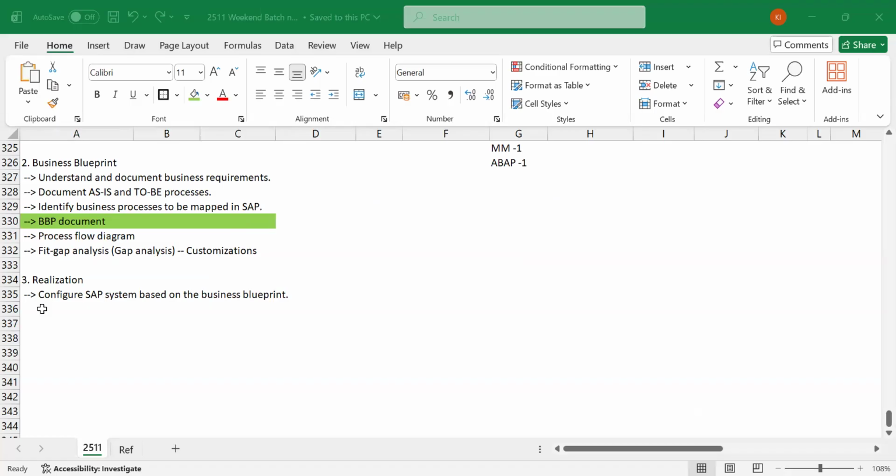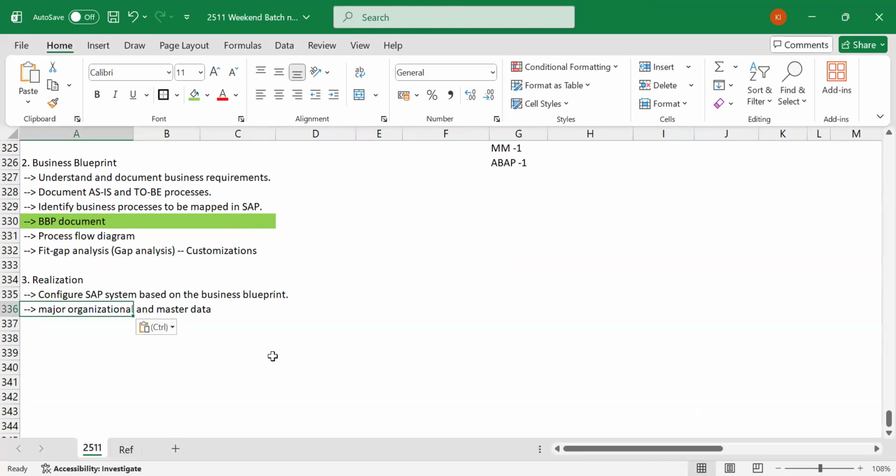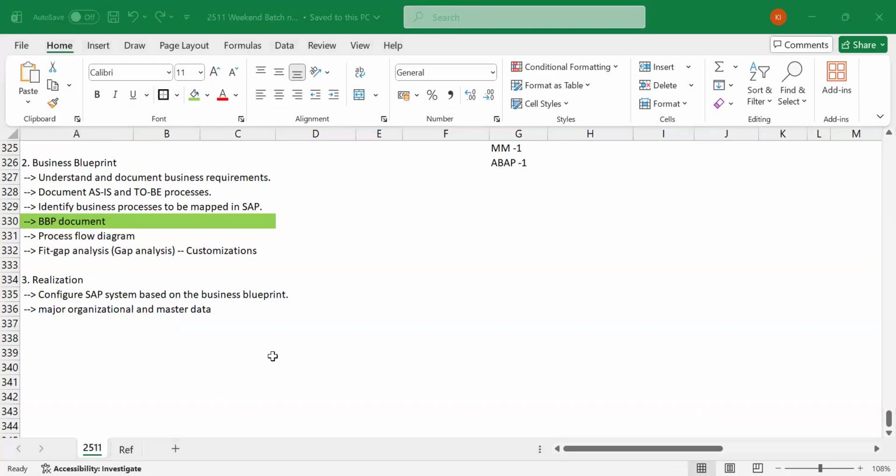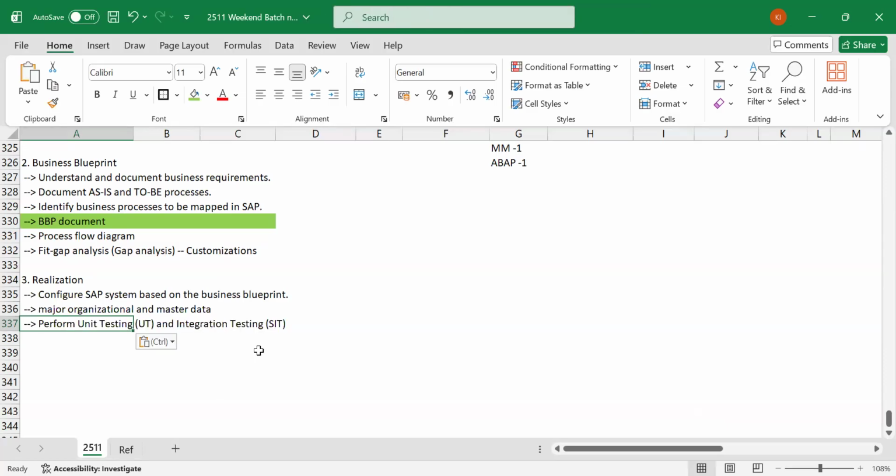during this realization phase, we will also create organizational data and the master data. All the major important things, whatever you need to prepare. So all master data and organizational data will be prepared. You need to set that data here. And once we're done with that, as part of the configuration, you need to perform unit testing and also integration testing. The integration testing is called system integration test or SIT. So we'll perform various testing during this phase.